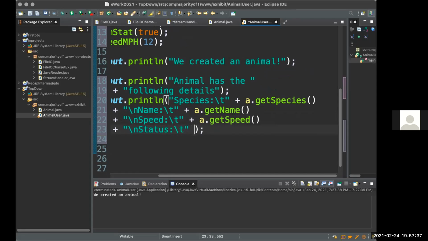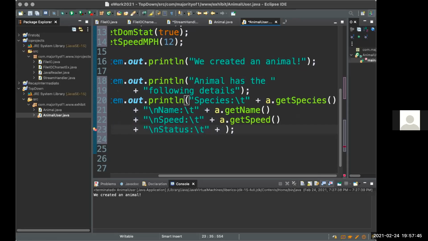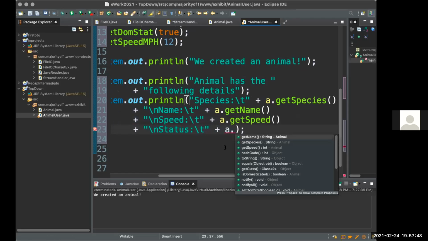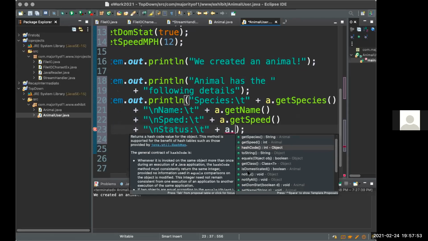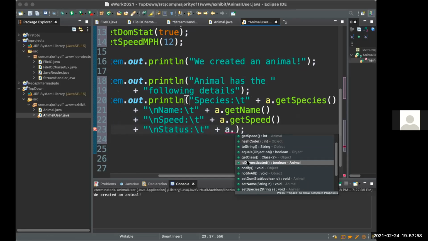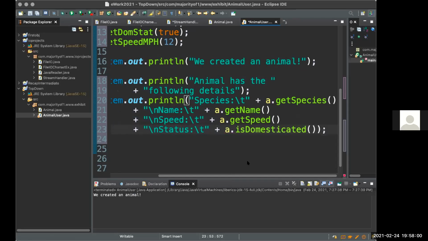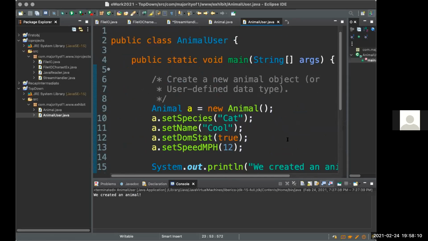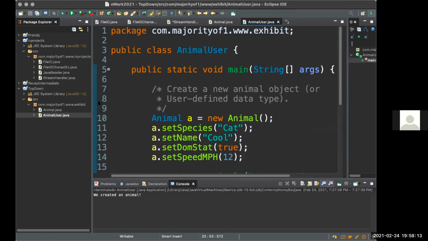Okay, so now I'm going to do the following. And I'm going to do a dot. And I should have the domestication status right down here, is domesticated. Okay, and with that, I have my program. I'm going to just hit save. And then I'm going to compile it.